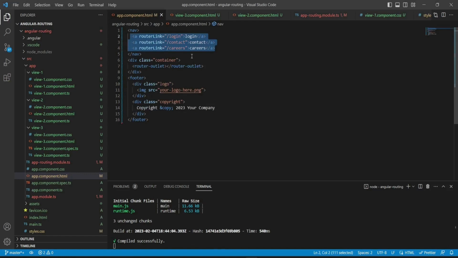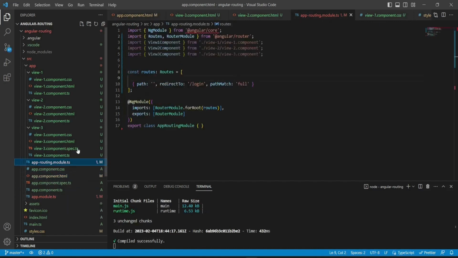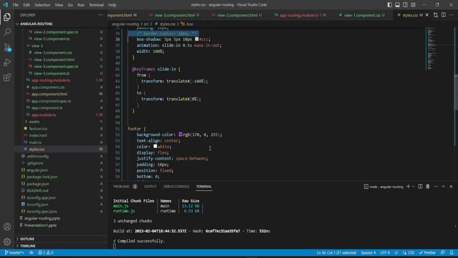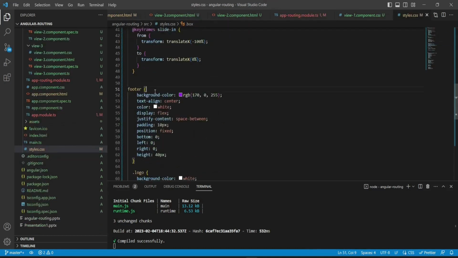So in the nav, I have renamed view 1, view 2, view 3 to login, contacts, and career. And the same change I will do in my app routing module, where instead of view 1, view 2, view 3, I will put the names of the path as login, contacts, career. The component name remains the same, which doesn't matter at the end, but the path should be what you want to show in your browser. In my style.css, I will add a few more things.